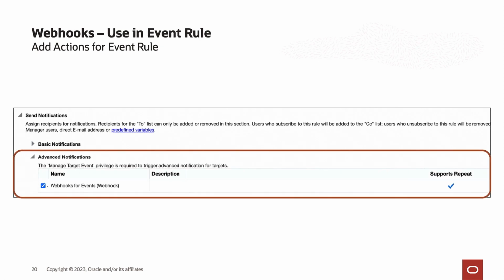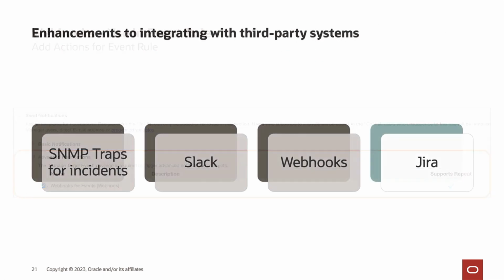Once you have tested and confirmed the notification has been successfully sent, then you can select this notification method from the Incident Rules page. Be sure to create an event rule in your incident rule set, and once you get to the Add Actions page, your webhooks method that was created will appear in the Advanced Notification section. This is where you can select it to send EM event data to your third-party system. Now let's view an example of using a ticketing connector.